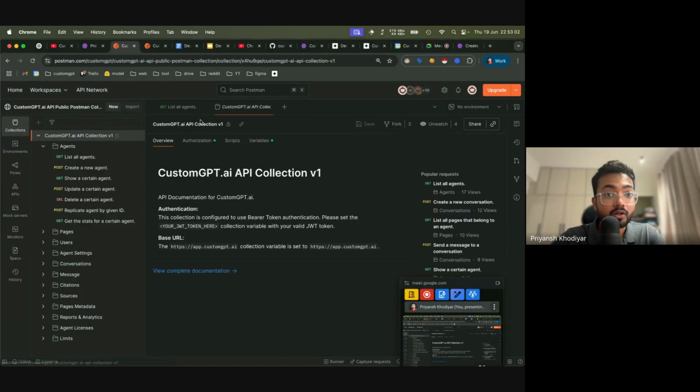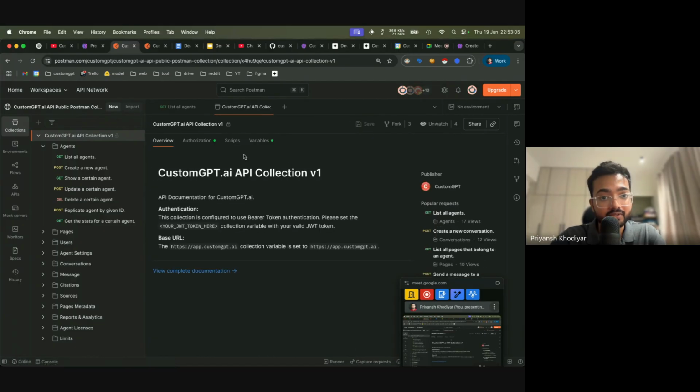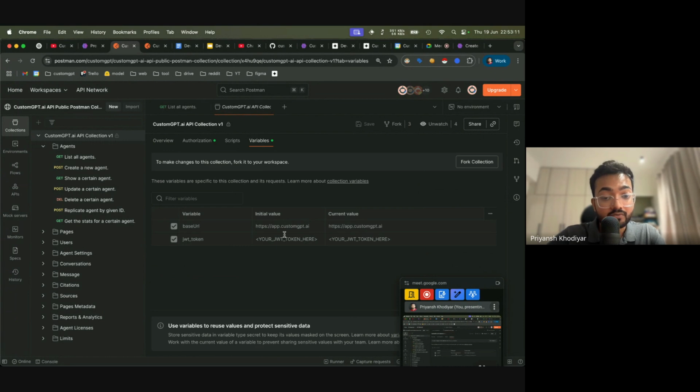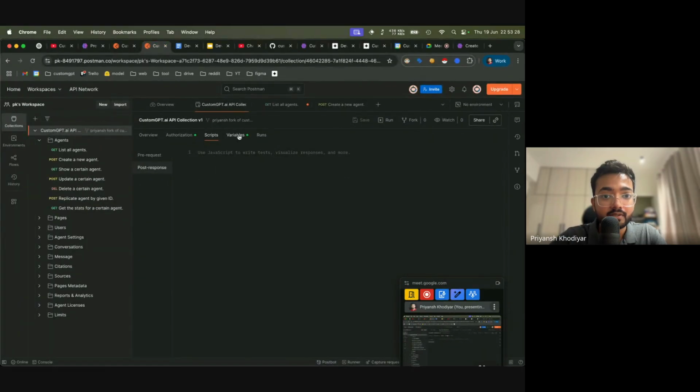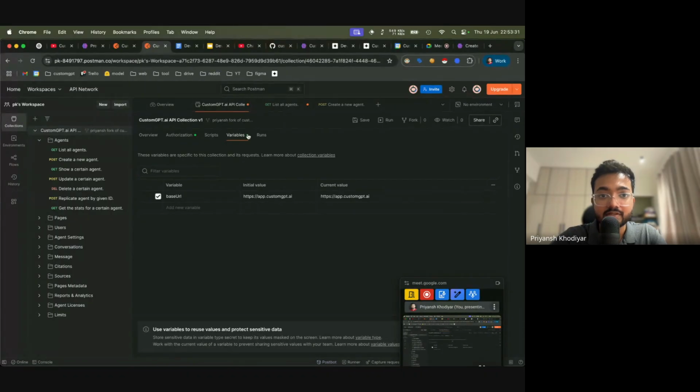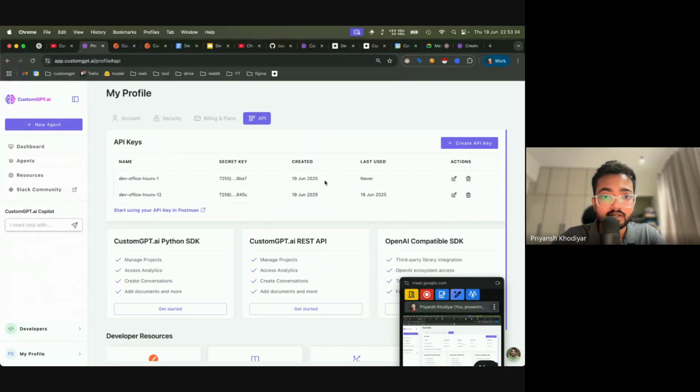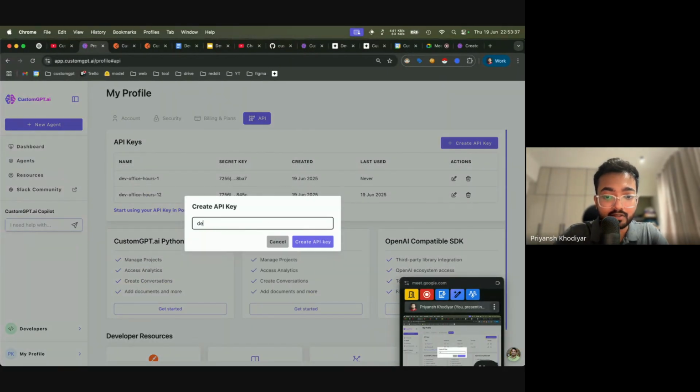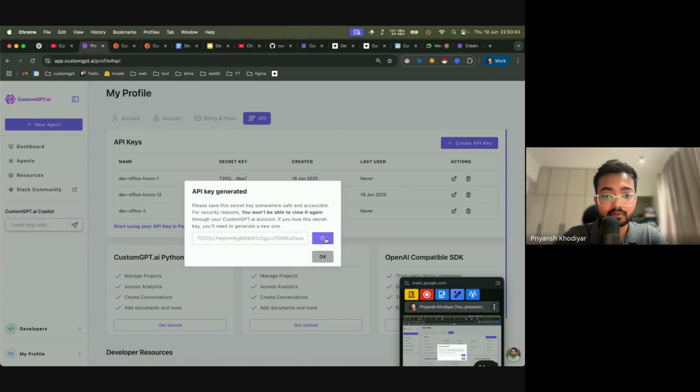But before you do that, you will also have to fork a public collection before you can use it. I've already done that. And you need to also change the JWT token, because without your API token, this won't work. It says to make changes, fork this to your workspace. Just click over the fork collection, add your JWT token over here, and then you can just send requests. I can quickly show you that right now. Here, variables. Let me delete this. For my platform, create a new API key. I can just call it dev office key. Create a key. Copy this key.